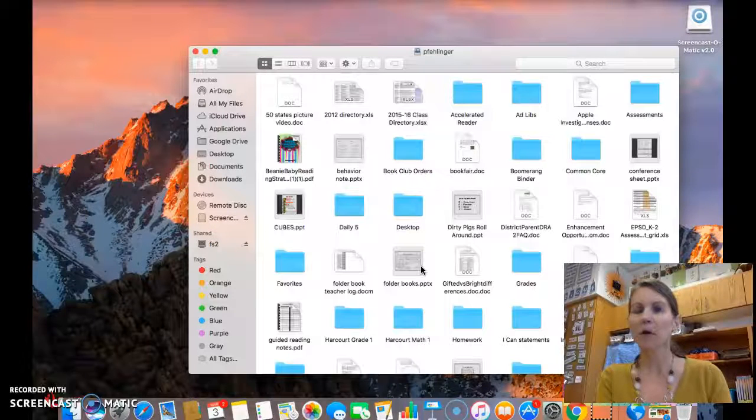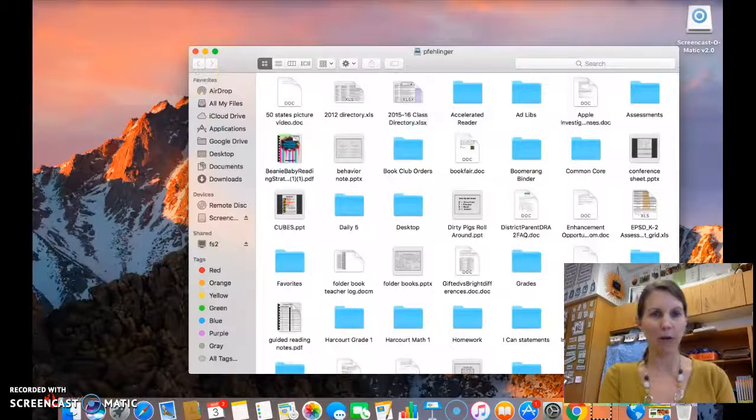One good thing about saving to the H Drive, remember, is that it's backed up on a server. So if your computer crashes or something happens, you won't have to worry about losing those documents.